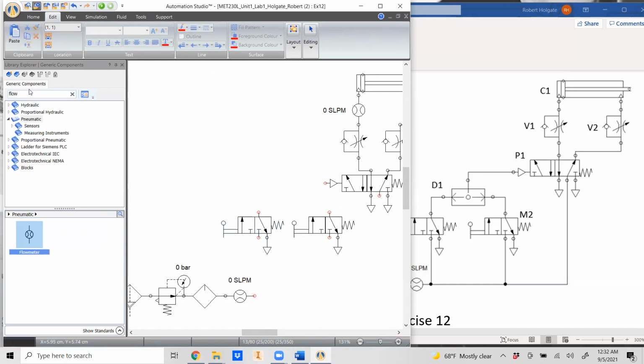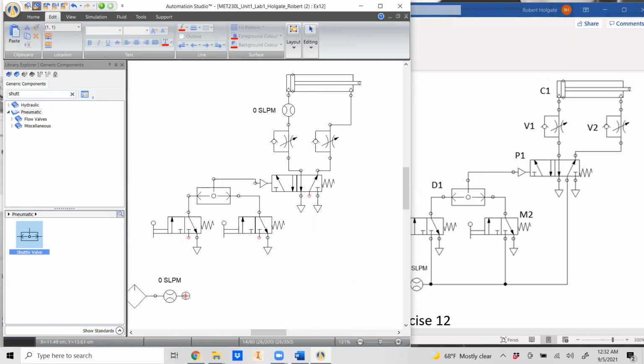All right, now let's find that shuttle valve. Again, when we think about the logic that it's putting into the system, a shuttle valve is OR logic. So one device or the other is what allows it to be activated. Just connecting the lines. Again, I have to double click when I'm over those other lines.